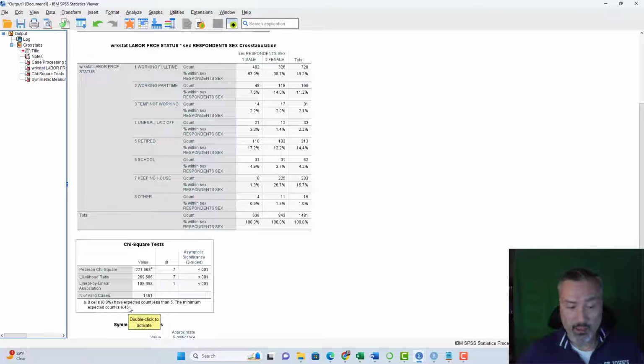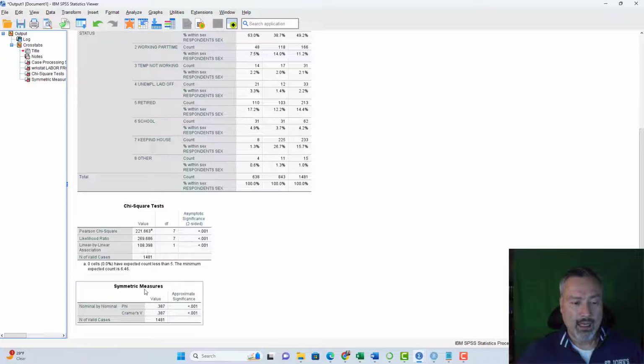If you've watched my other video, we talk about this quite a bit. 0 cells have expected counts less than 5, so we're clear. Everything's good there. And then if we look at our symmetric measures of association here, Cramer's V, 0.387, that would be very strong. Anything above 0.25 would generally be considered very strong. Okay, so that's the test in SPSS.